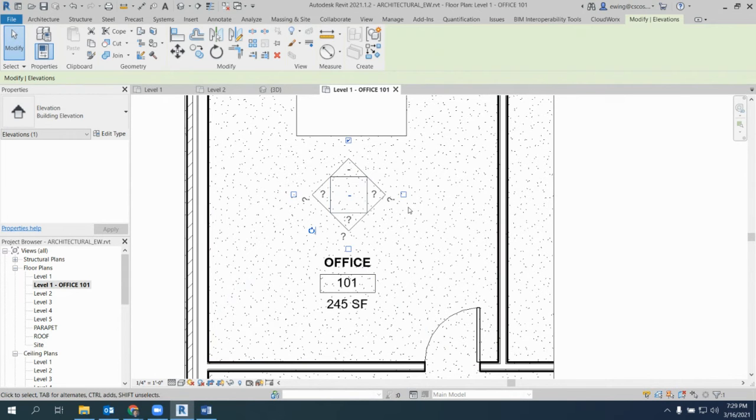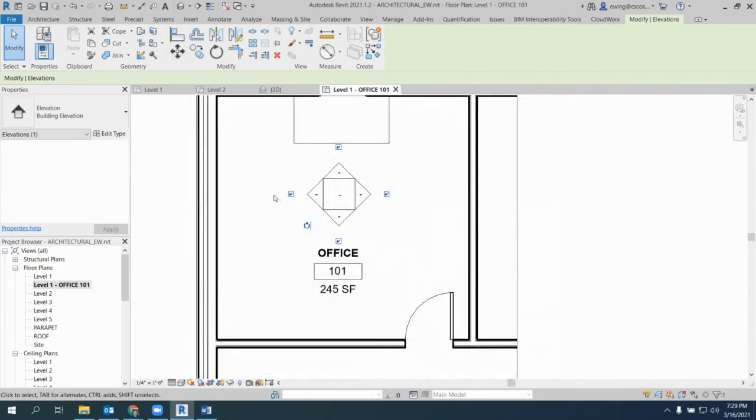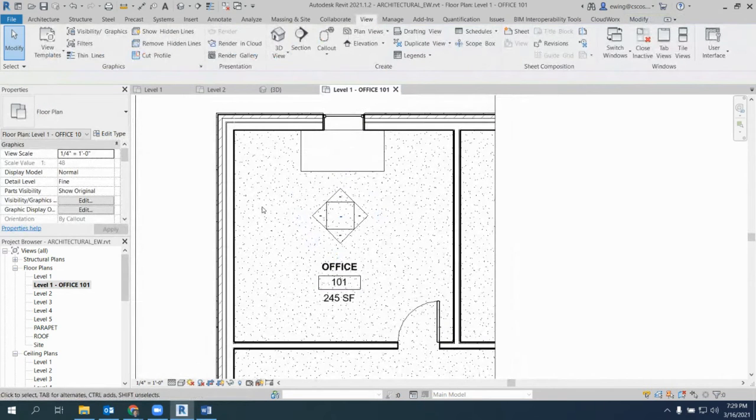Because again, if someone's looking at this plan, they have no idea what's on these walls. You have to tell them. So we're going to turn on this elevation here, this elevation here, and this elevation here. I'm going to hit escape a couple times.